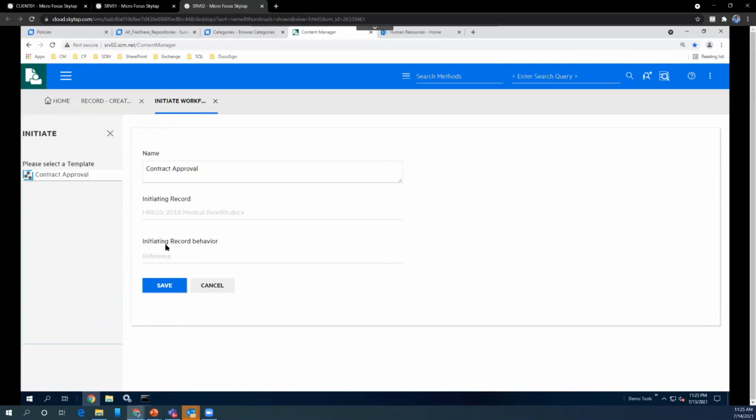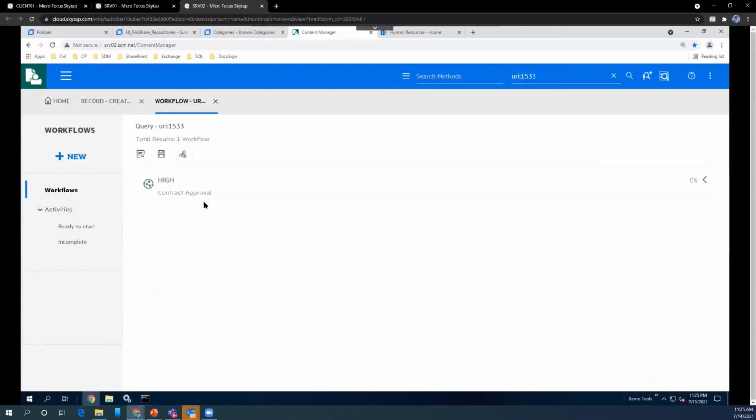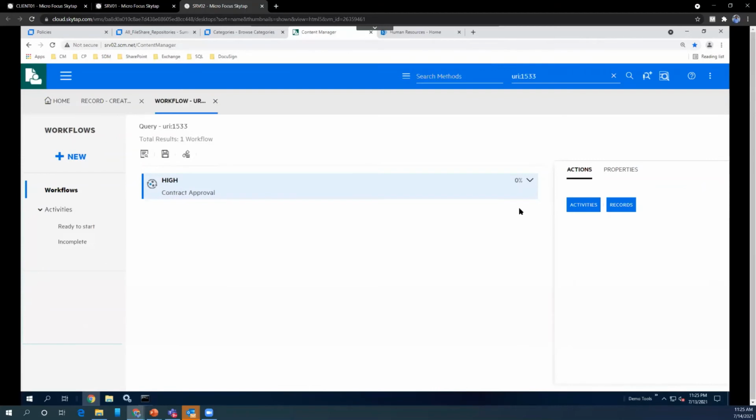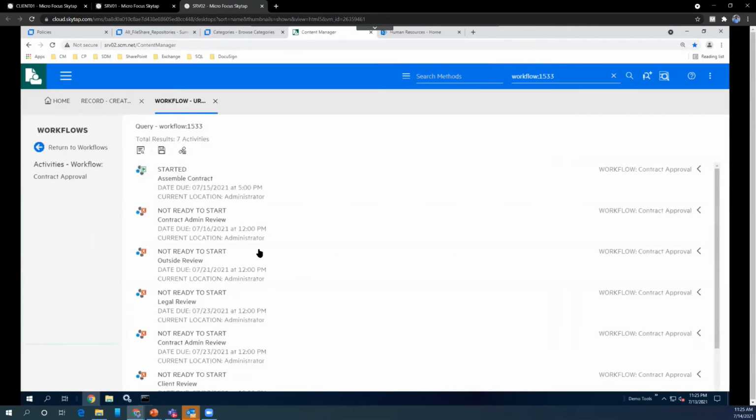So let's say I took this contract approval and start the process. So now I can see all the activities, that this is the workflow action which has already started. So I need to assemble the contract, then contract admin review. It will go for the outside review, then it will go for a legal review, contract admin, and client review. So all these are defined in a template.